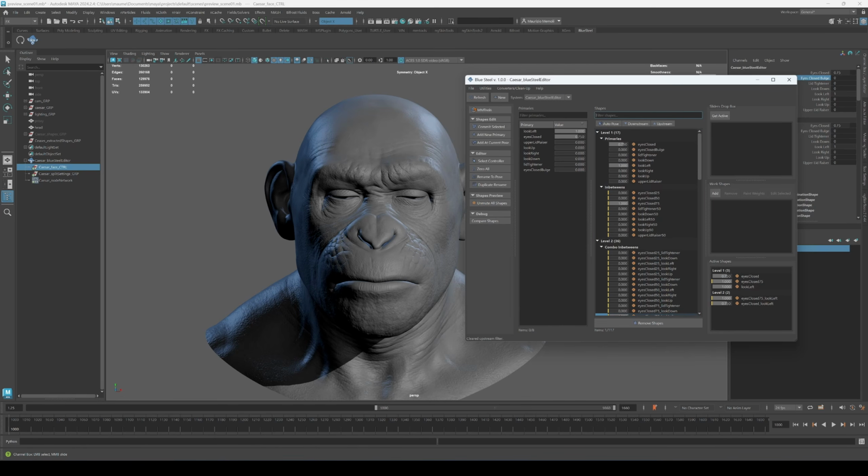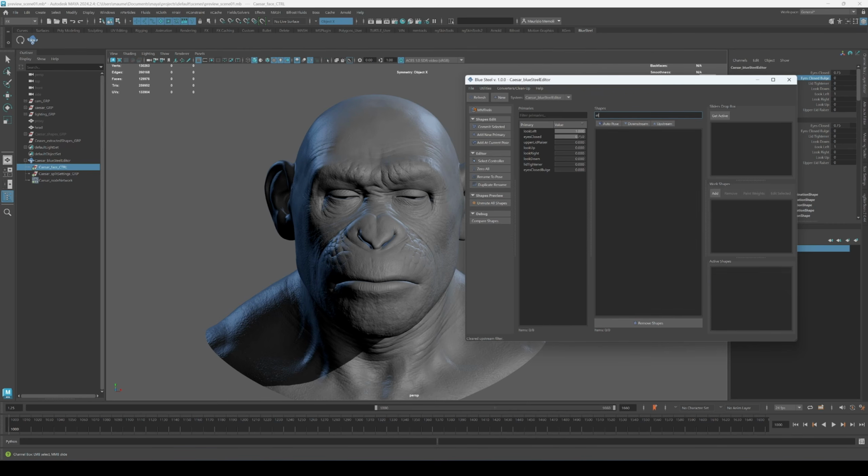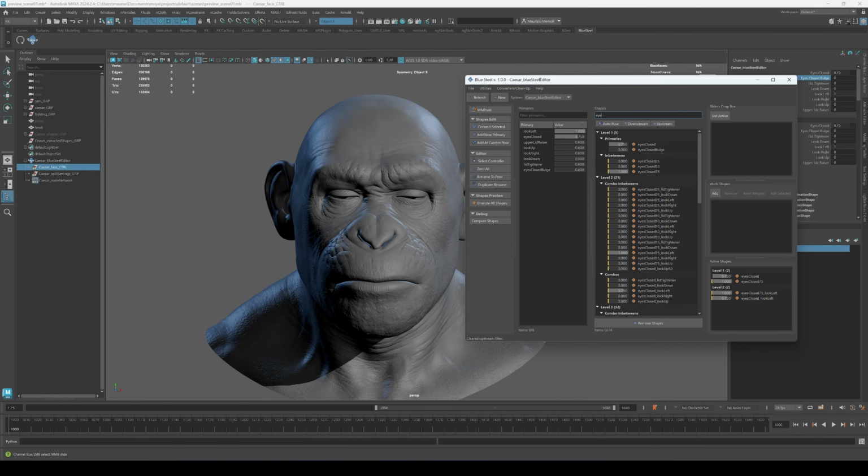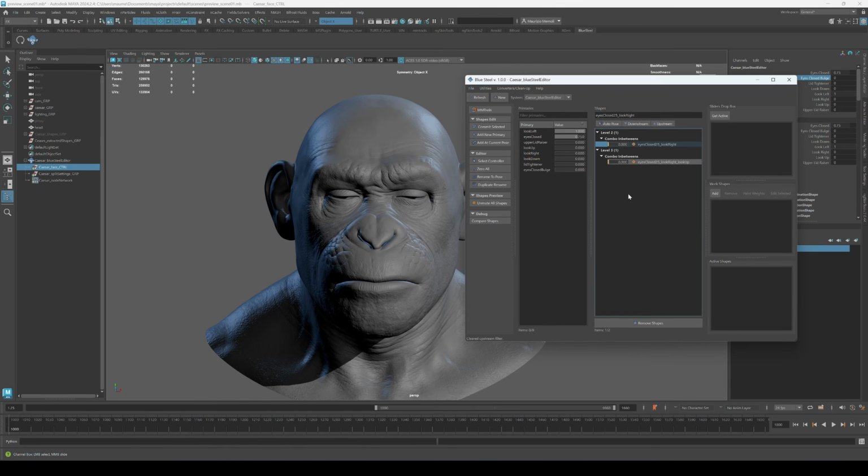Oh yeah, there is also text. You can filter by text. You can type whatever, or you can just click and drag it there and then it will filter.